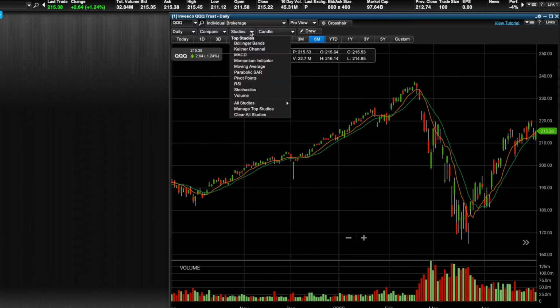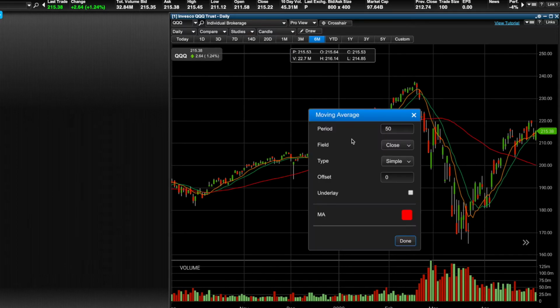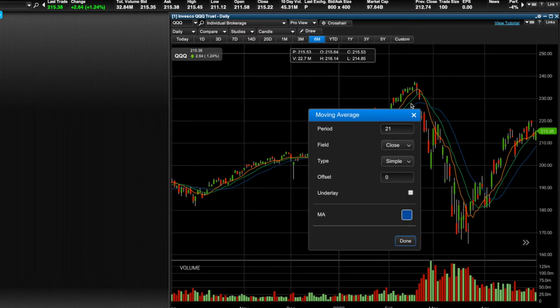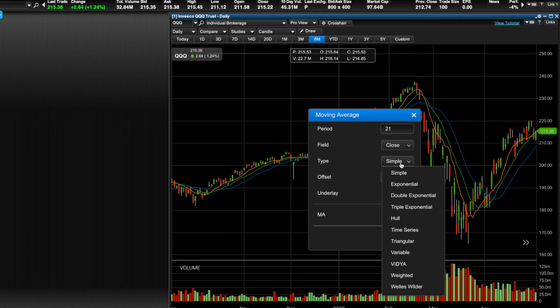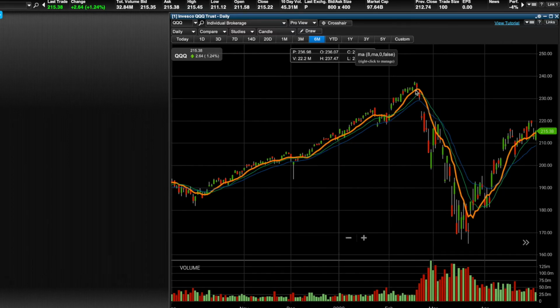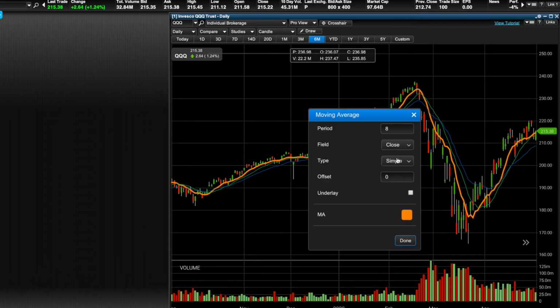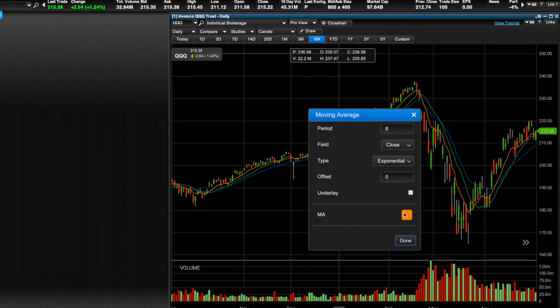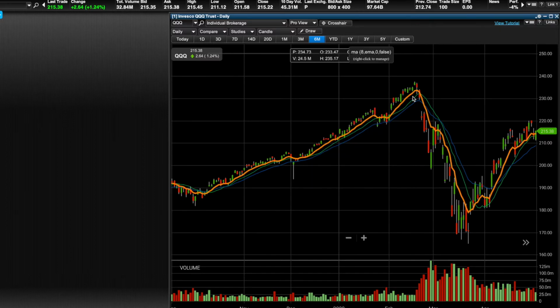And then the last moving average I like to use is the 21-period moving average. Make it blue. I actually need to change these from simple to exponential. Edit, simple, exponential. Go back through and make sure they're all the same.